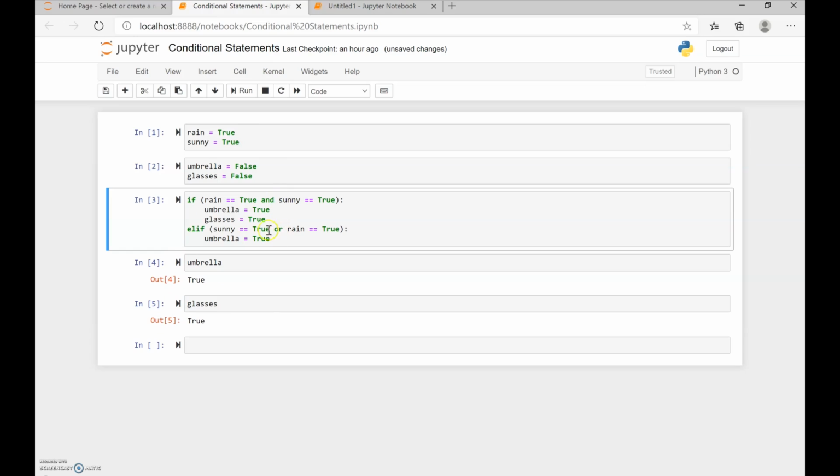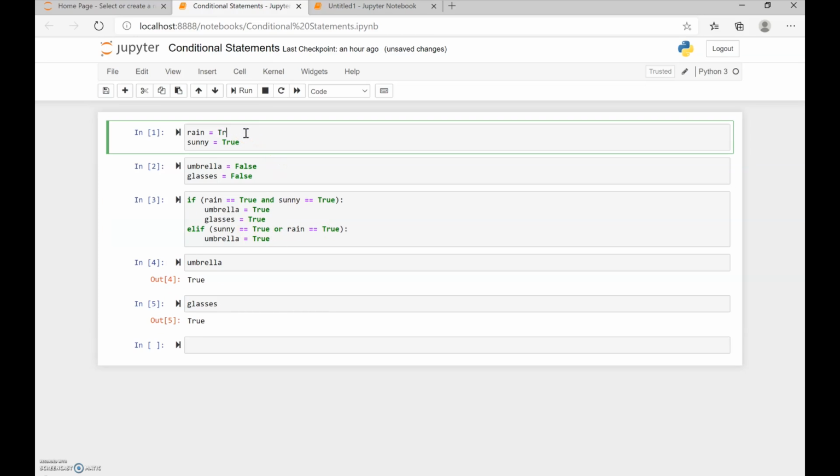Now let's say the second condition is rain or sunny. So I'm going to change one of them, say rain is false, and running this code again, the first condition is not met because only one of them is true, the other one is false. So this is going to go for the second one, which means either sunny or rain is true. So umbrella should be true and glasses should be false. Umbrella is true and glasses is false, so this code works.